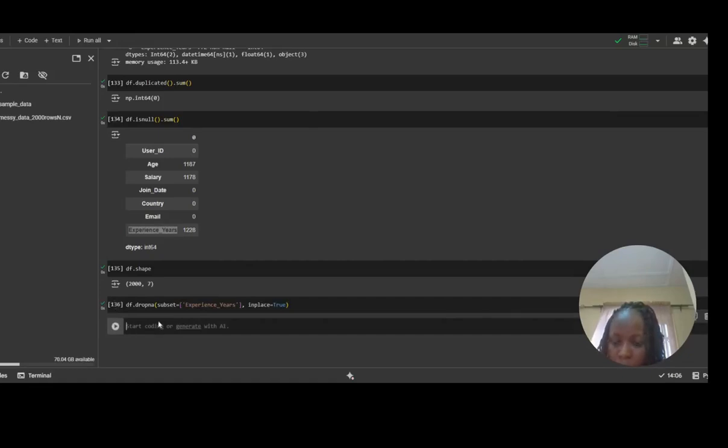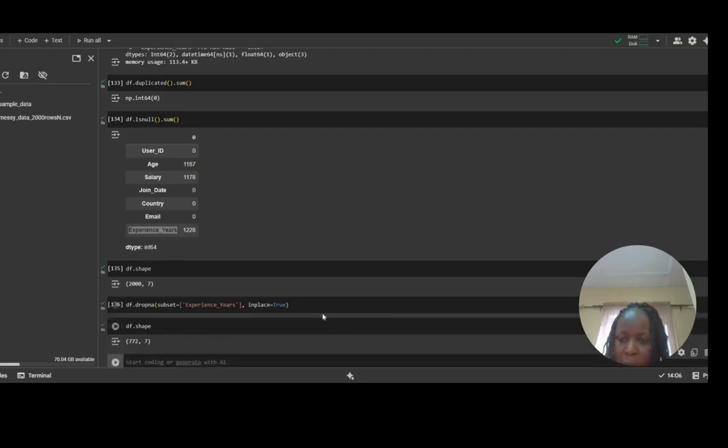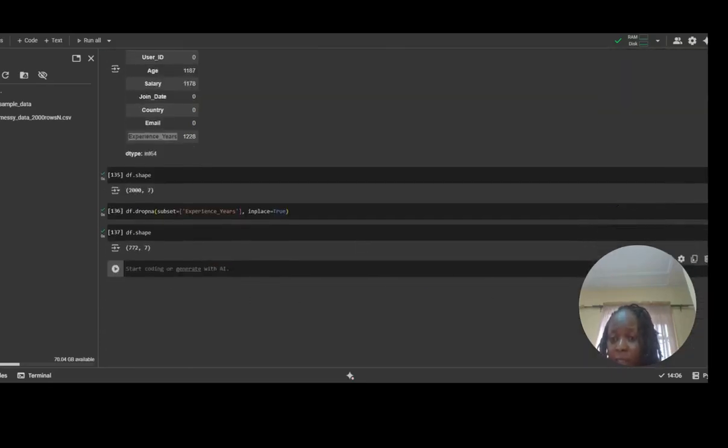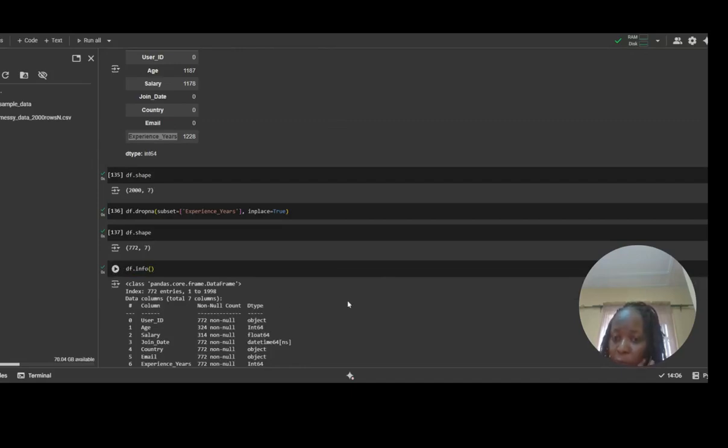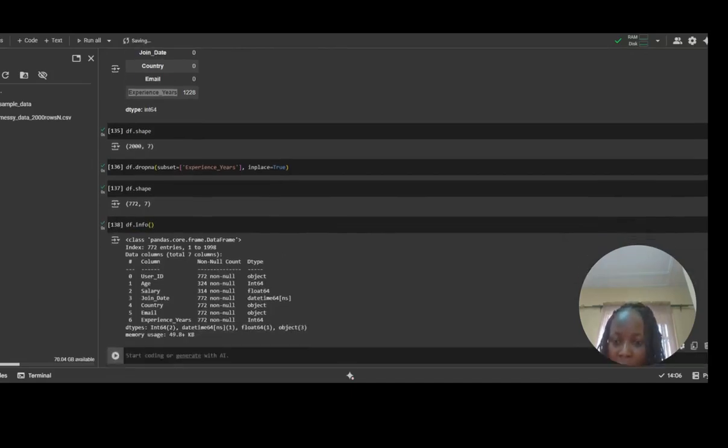So we have dropped. Then let's look at the shape now, for you to see how drastically the information has changed. This means out of 2000 we now have 772 records. If you check df.info, we have lost a lot of information.